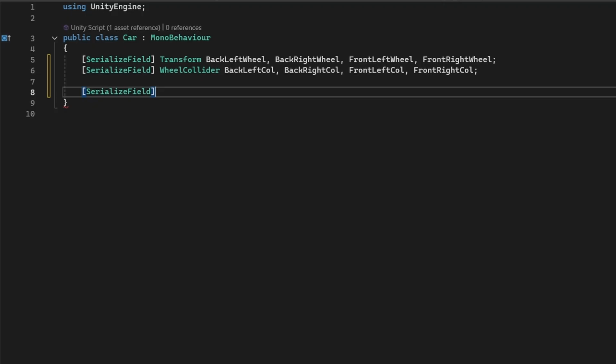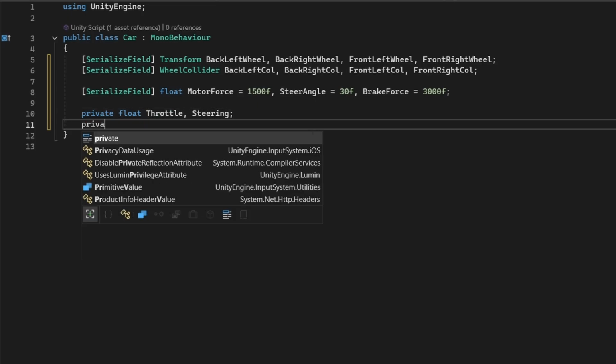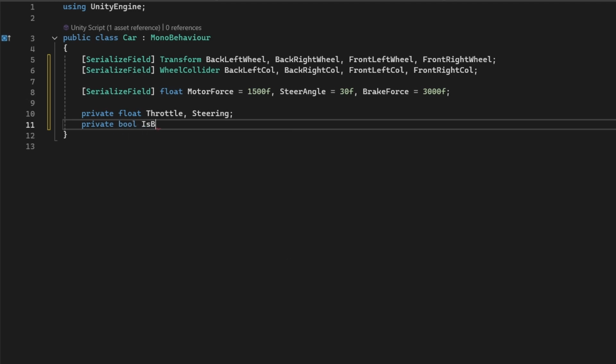Let's add some variables which can be adjusted in inspector. Motor force, brake force and steering angle. And variables for handling user input. Float for throttle and steering and boolean for braking.